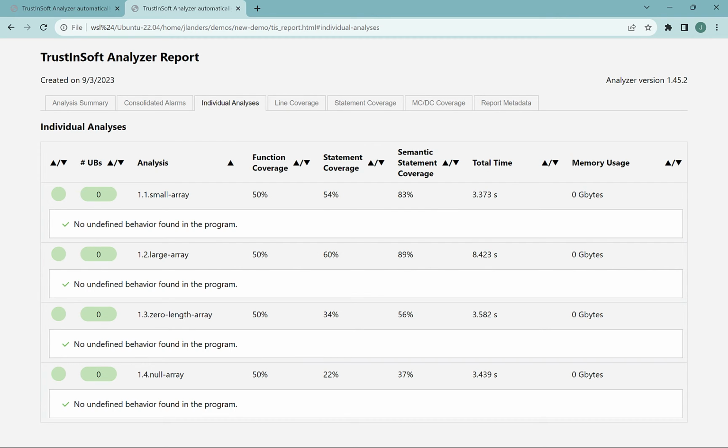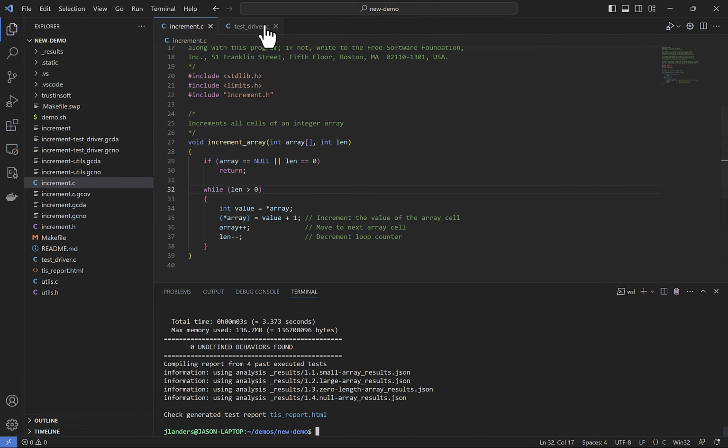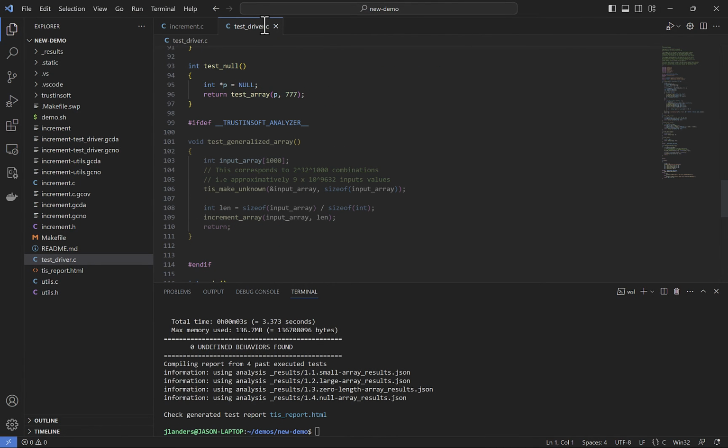But what I'm about to show you is running the analyzer at level 2, we can provide active confirmation of the absence of undefined behaviors for any input value. And let me show you what that actually looks like. When I invoke the analyzer next here at level 2, we'll rerun those same previous 4 tests, but we'll introduce a 5th test now that we've written here called test generalized array. And you'll notice here we initialize 1,000 integers in an array, but we take advantage now of a function called tistMakeUnknown. And what this function does is it allows us to test the range of all possible integer values up to 1,000 integers long in that array.